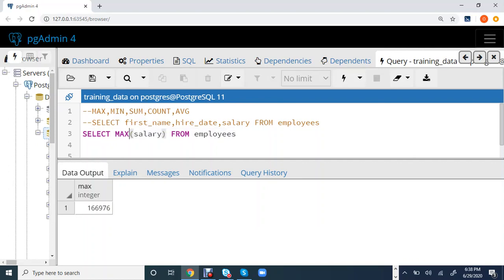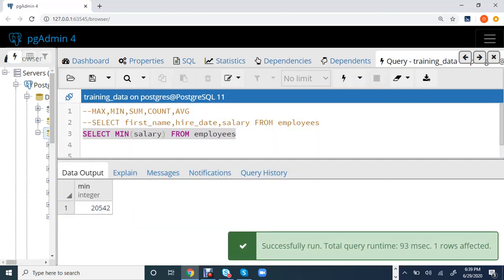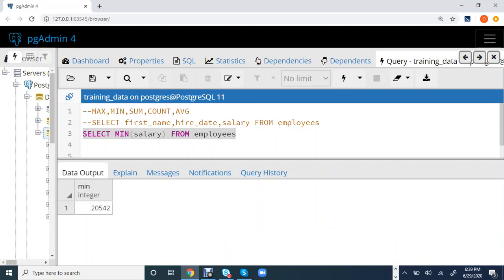What if I want minimum salary? Let's do minimum first, then we can put it side by side. So select minimum salary from employees. Watch that this is going to change. The header is going to change to minimum, and this is going to change to the least salary in the employees table. So now we are using minimum. So the minimum salary, the least paid guy is earning 20,542.